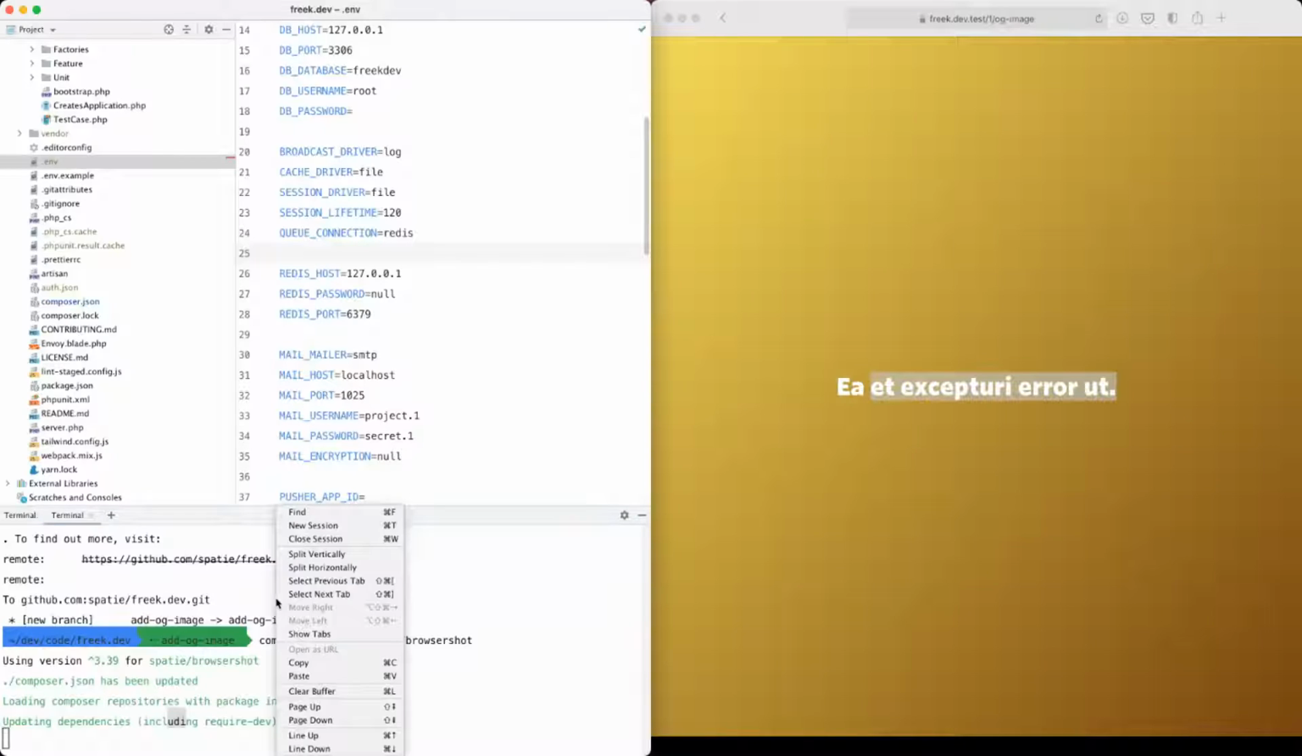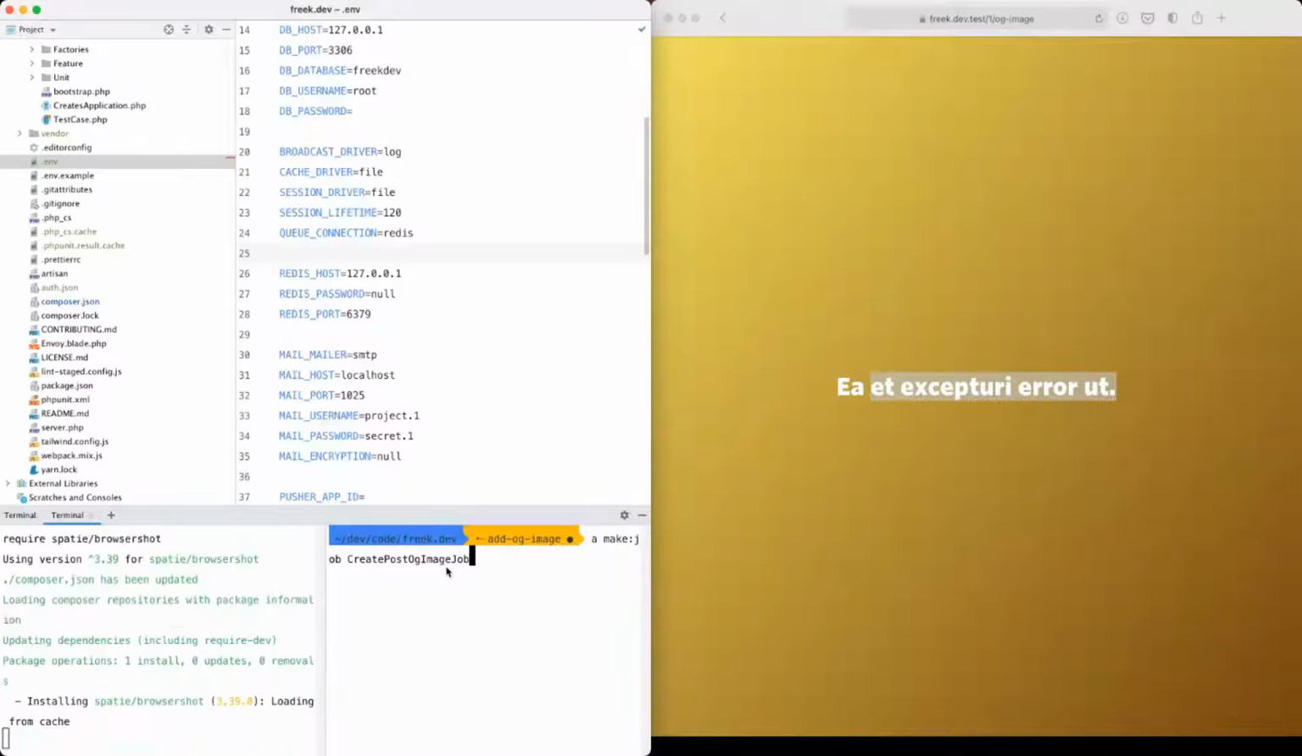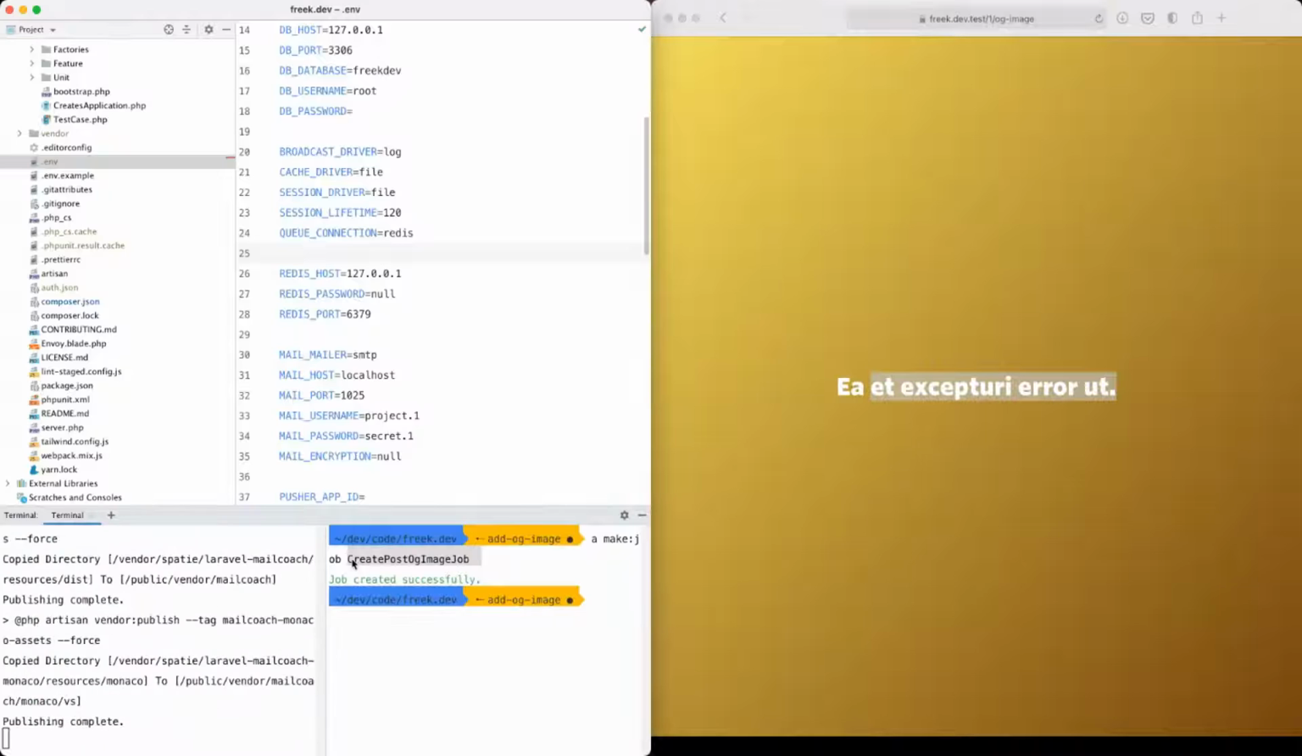Let's already do something else while we wait on Composer. Let's already make a job, the post image job. I had some auto-completion here. I think I already took a stab at this a long time ago. Yeah, otherwise we wouldn't have had this.